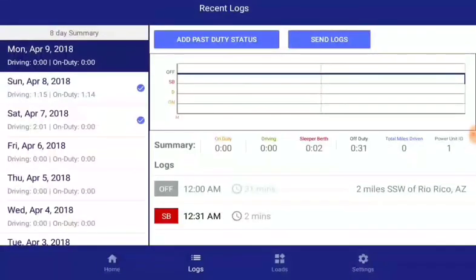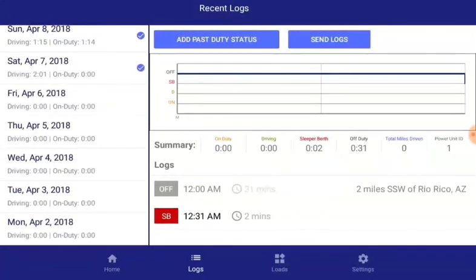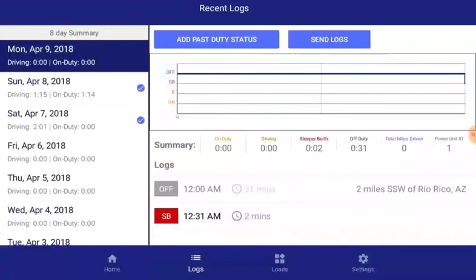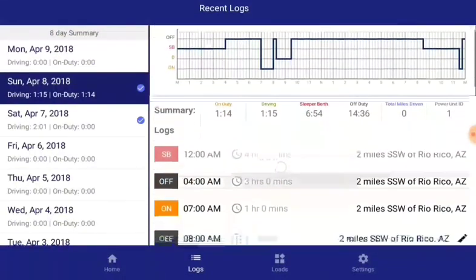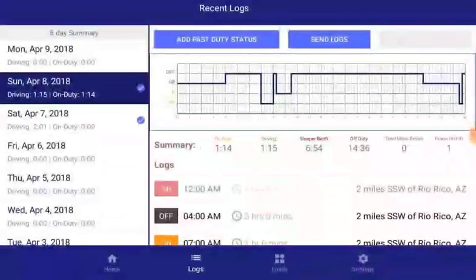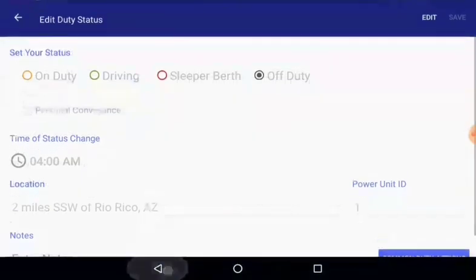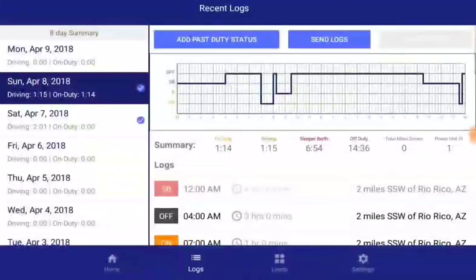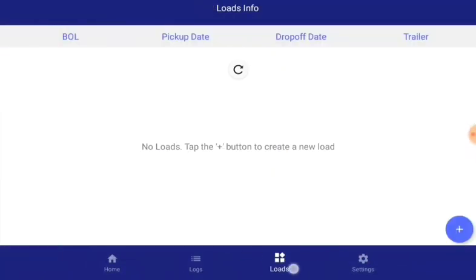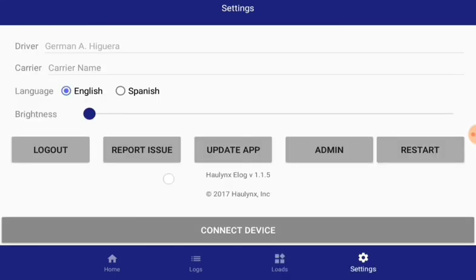Here we also saw the logs tab, where you can view your 8 days back. You can see the entries. You can break entries into different statuses. You can also edit the log, as we saw. We can send the logs. We saw certification. This tab is also very important to add your load information. And here the settings, just for mostly debugging purposes or to be able to log out.